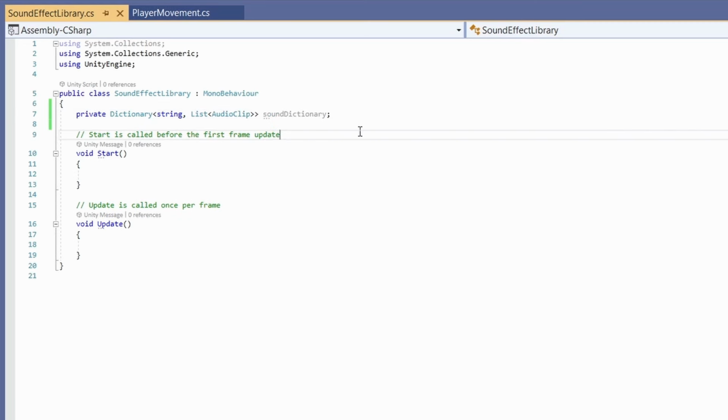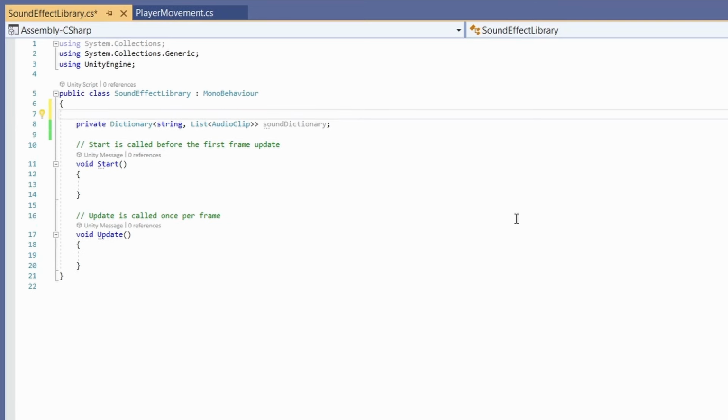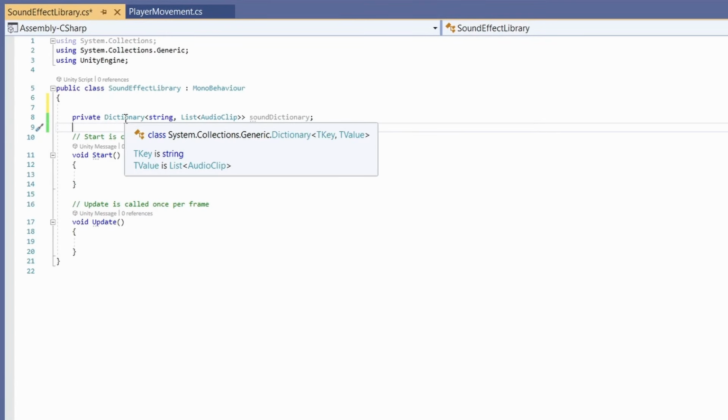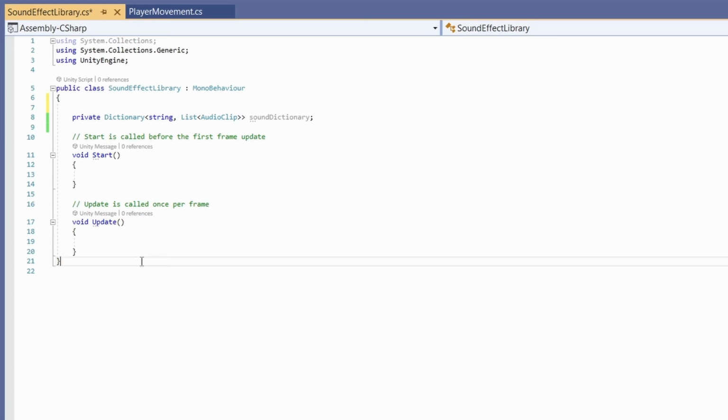A dictionary is the most efficient way of storing things that you want to be able to grab with a certain key. In our library, we're going to use a string as our key and make this match the name of what we want our sound effects to be, for example, gem, player hit, or bounce. Now, dictionaries are very good, but they can't be accessed in Unity's inspector. So what we're going to do is make a new class that can be viewed in the inspector and use this to populate our dictionary.